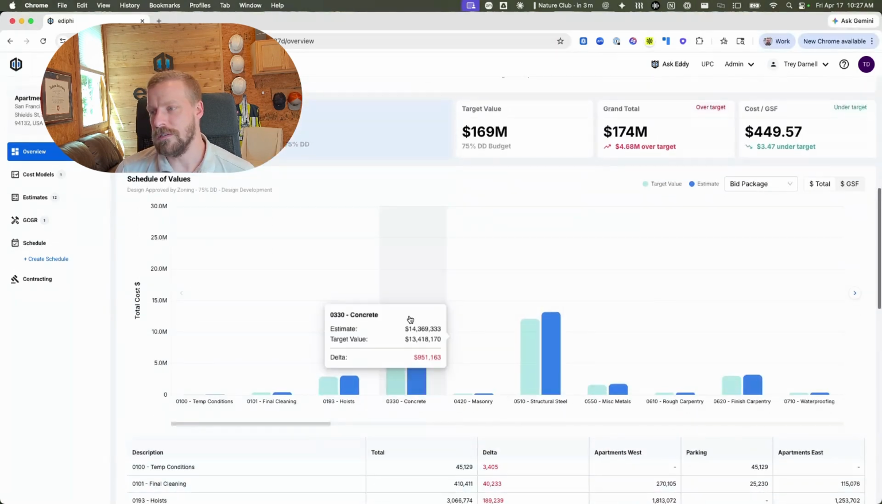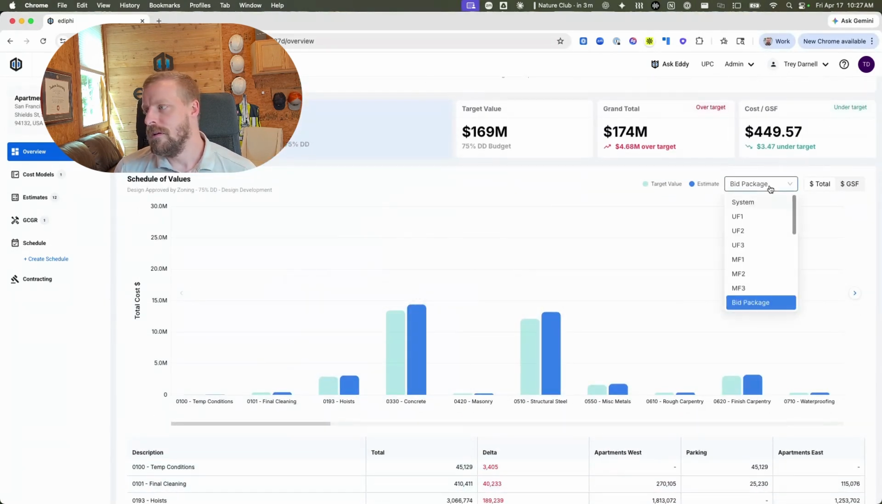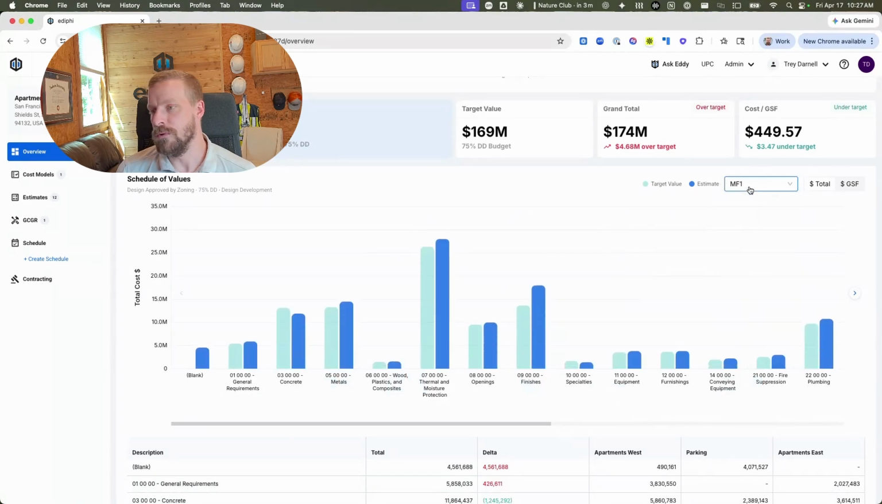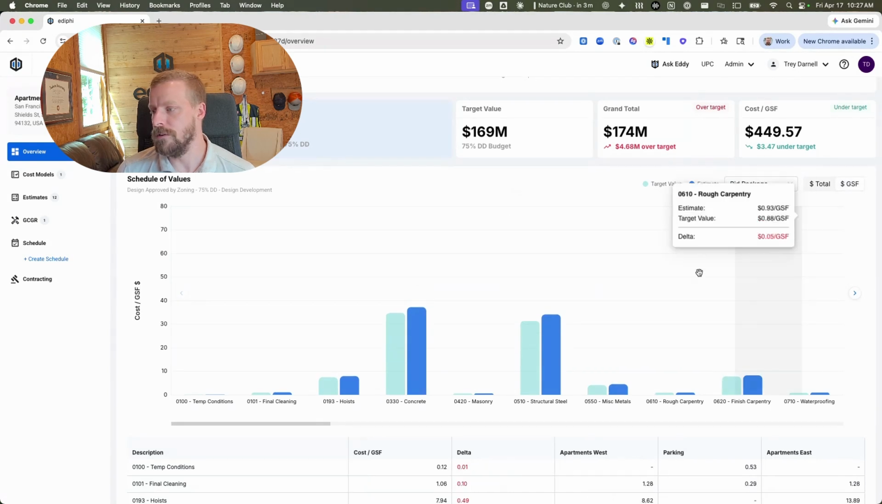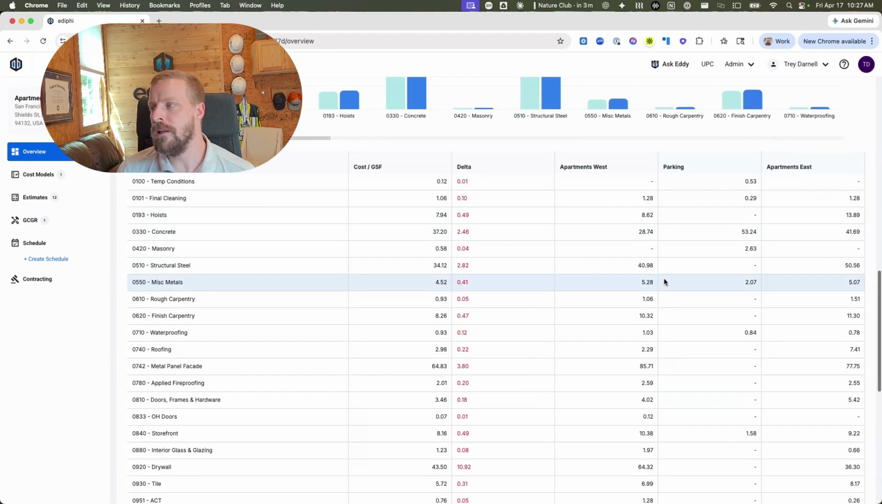You can also see your schedule of values down here, how you're trending based off of different sort fields. So if it's master formats, your CSI, or even your bid package, or other sort fields you add as well. And you can see cost, like total dollar amount or cost per square foot. And then below that, we actually have that information broken out by those use groups.